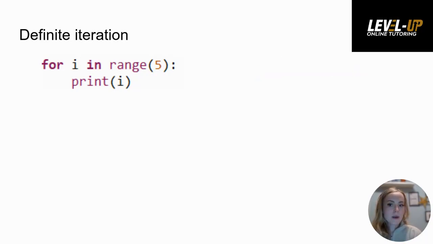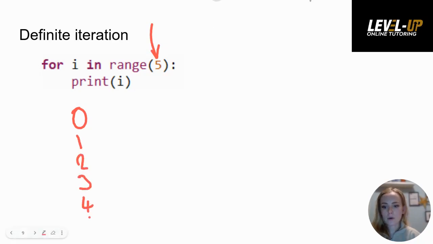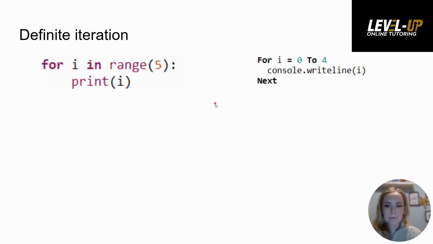Okay, so here's my example in Python. So for i in range, this is the stop value. So this will print out 0. i will always start at 0 unless specified otherwise. 1, 2, 3, 4, and it stops when it reaches that value 5.